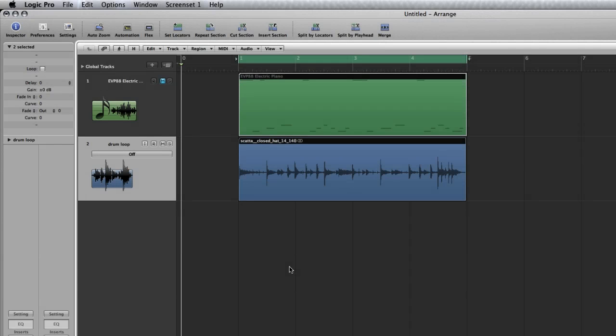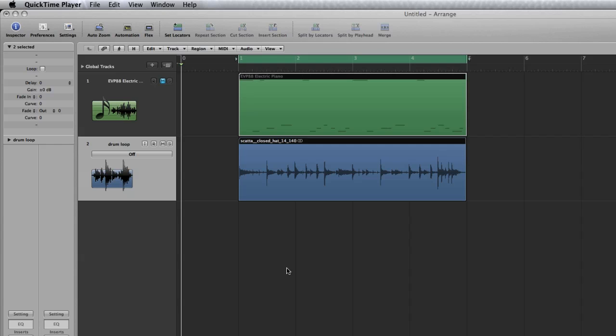My name is Slick Nick, and I'm back with a quick tip for Logic Pro users. This is how to create your own groove-based templates, which is especially important for Logic Pro users.